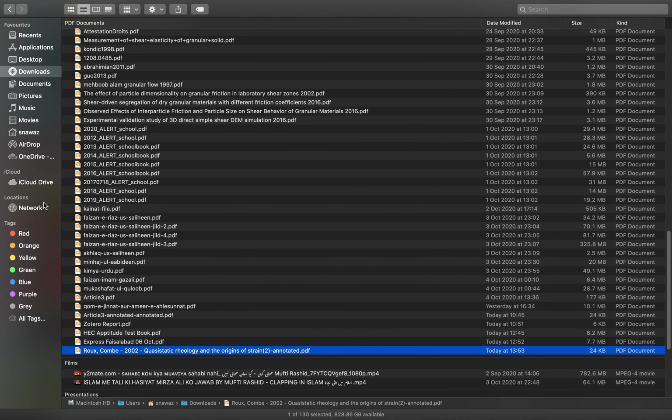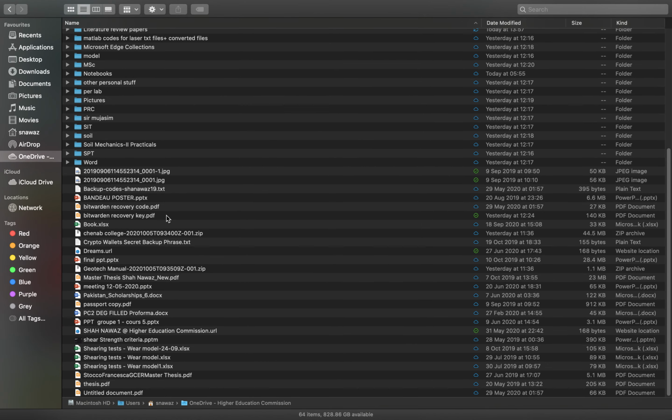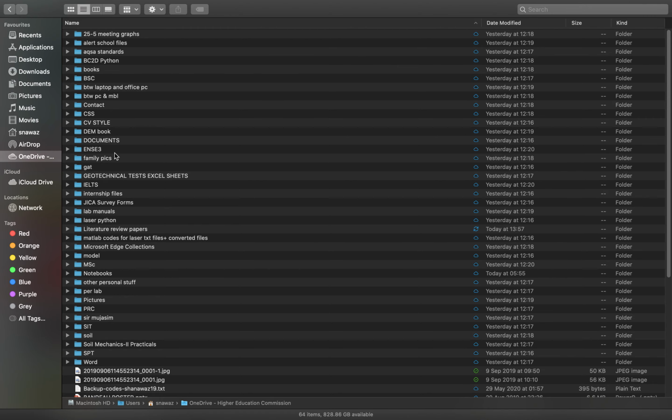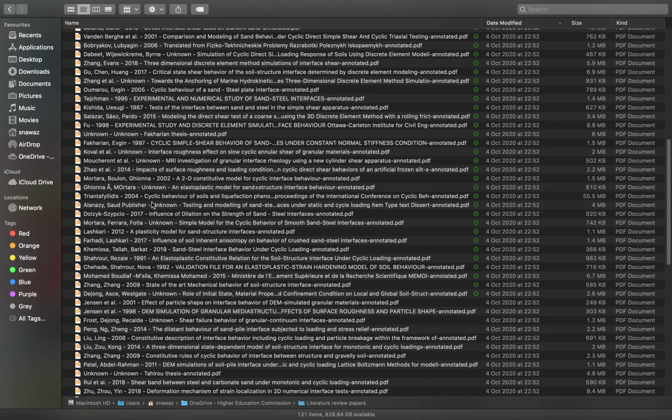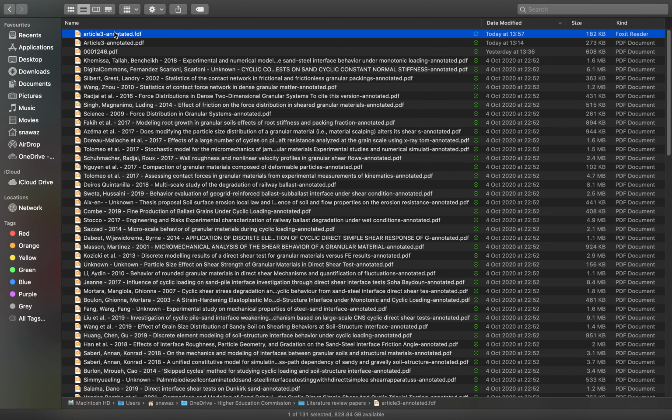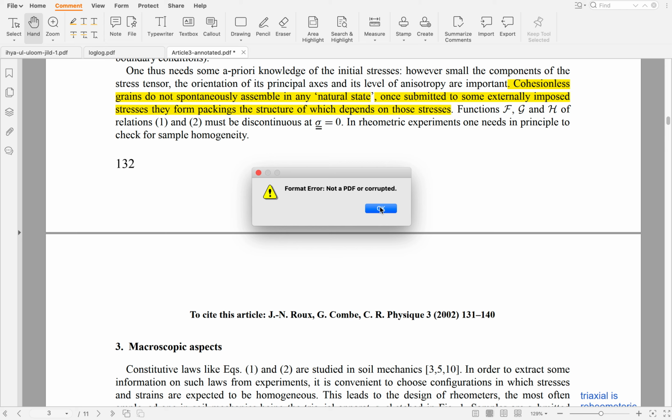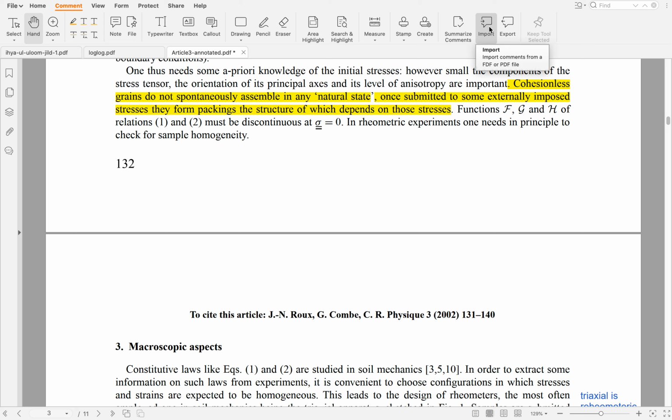It's extracted in my OneDrive, which I did not want. Anyway, let's go to that folder, literature review, this one. If I try to open it just like a PDF, it says format error. So the only thing is you have to import. For example, you have a default PDF which is without highlights. You can import the annotations on that PDF. I still do not know if there is any software to open FDF files. This is like a form filling format.